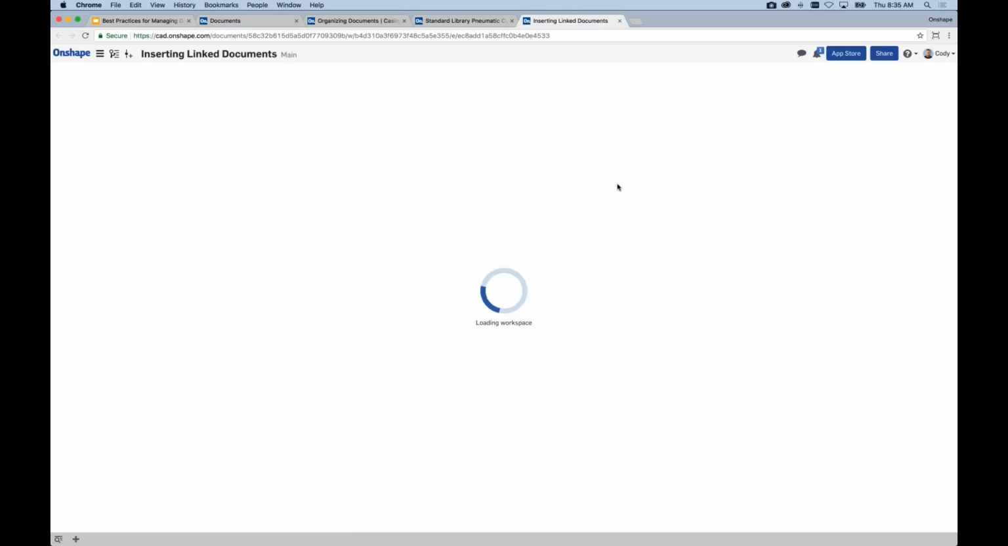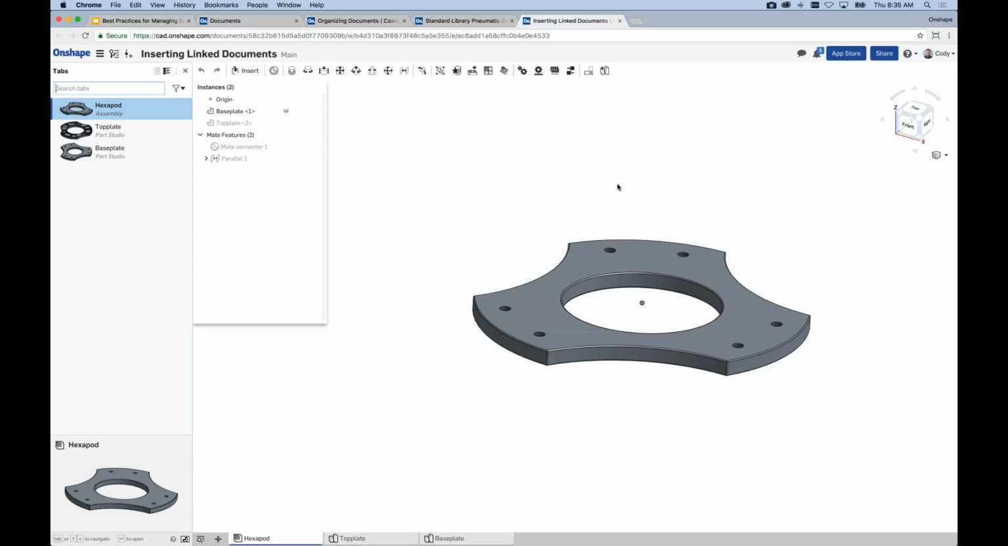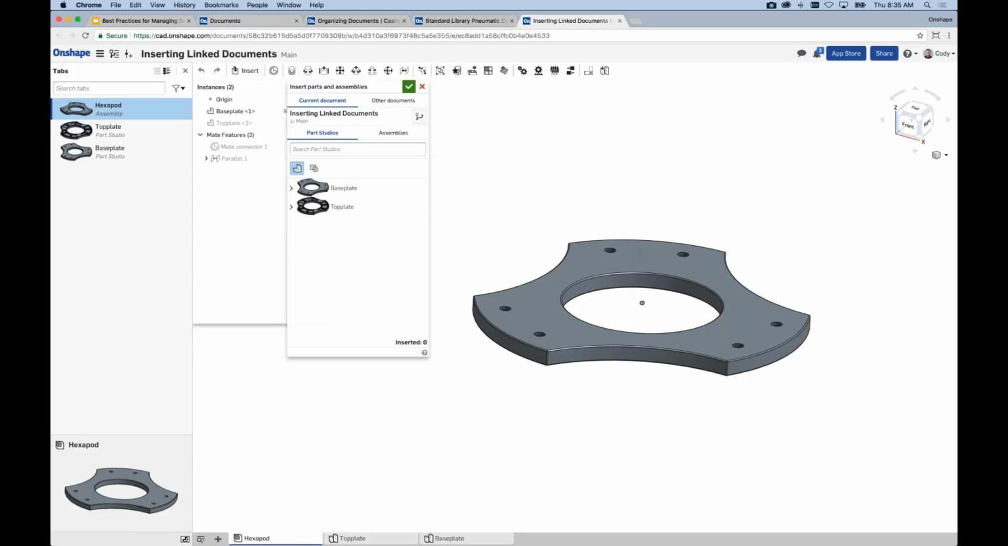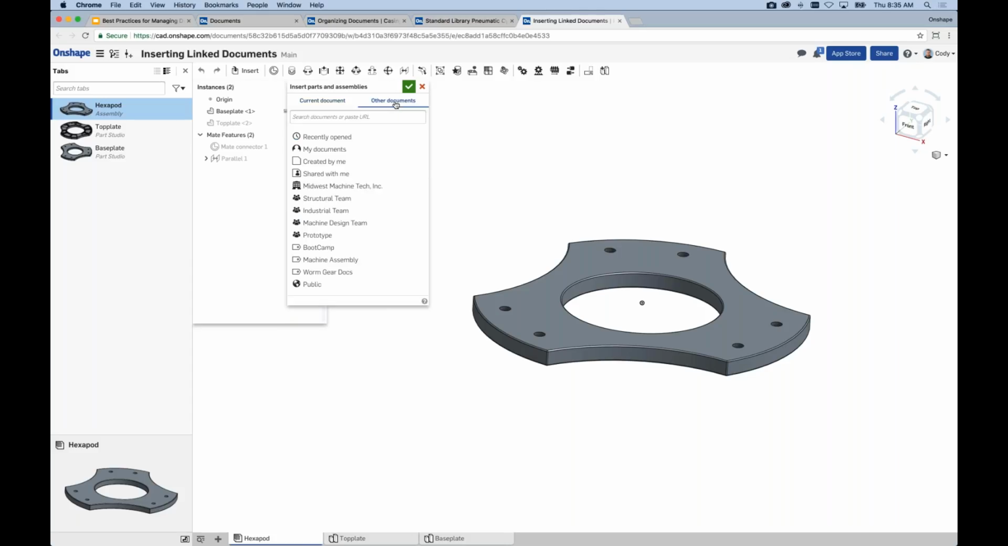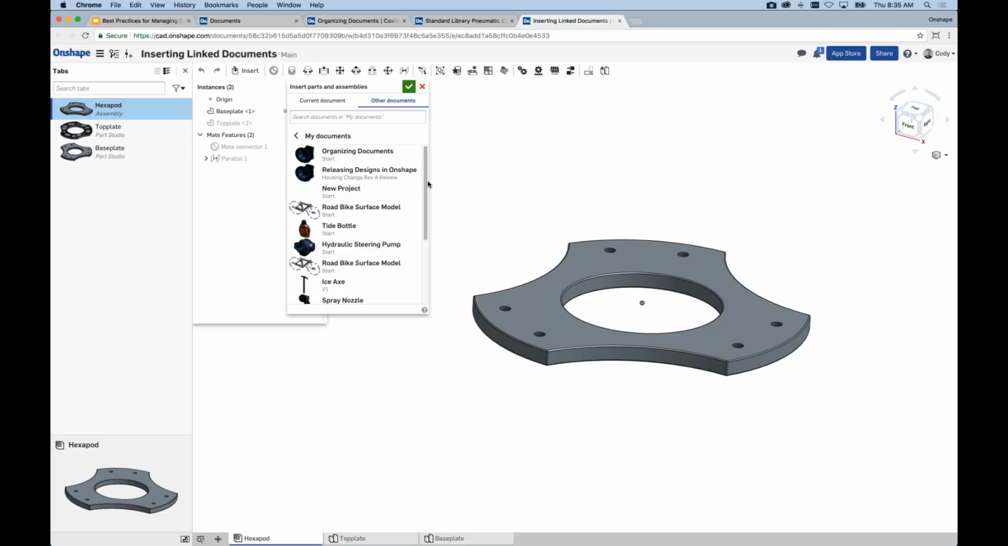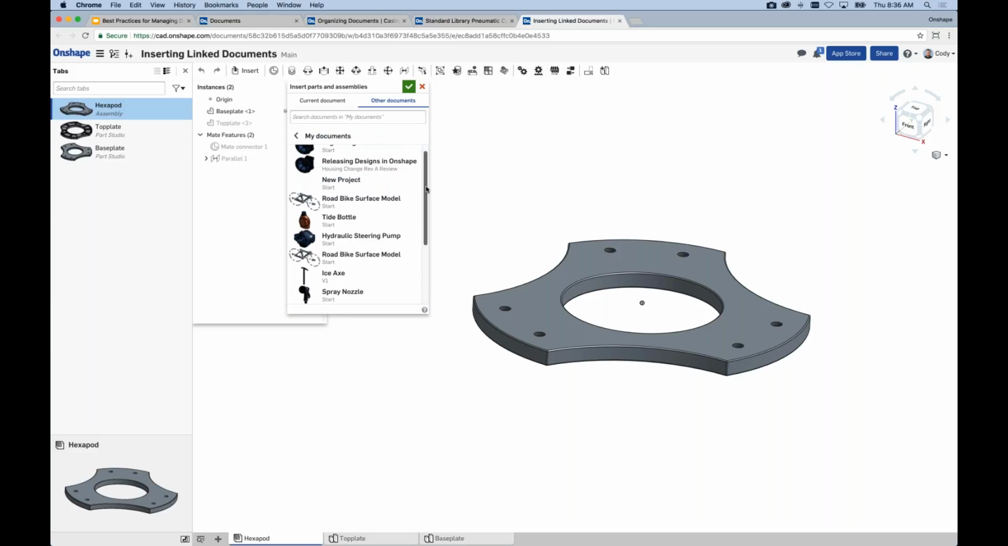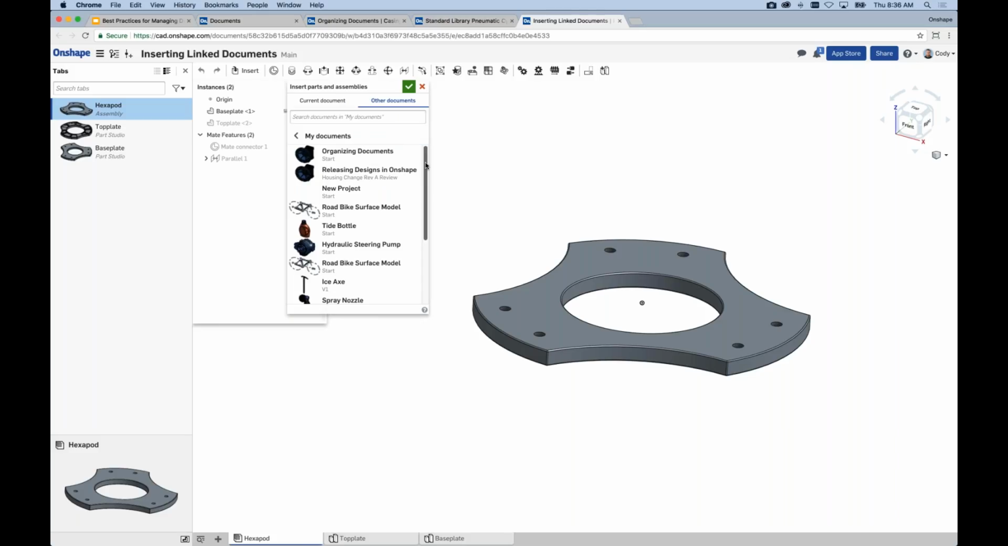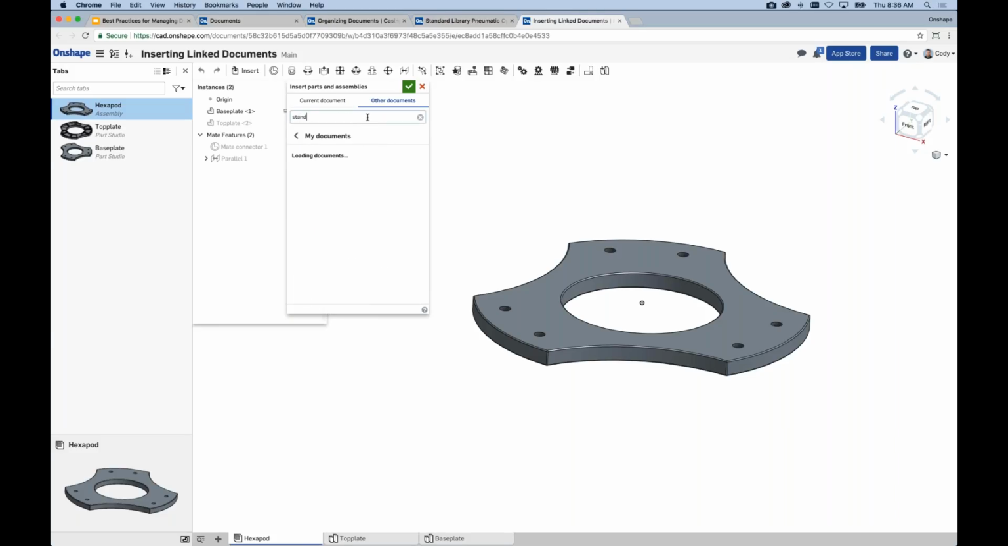When you're inserting, whether you're inserting a part into an assembly or a part into a drawing or an assembly into a drawing, basically anytime you're inserting anything, you're going to have this option at the top for other documents, right? So I click other documents, and here I can basically search through my entire document list, just as if I were on the documents page. The key thing I would stress here is you have to have a version established. So in order to insert anything, you must have an established version, right?